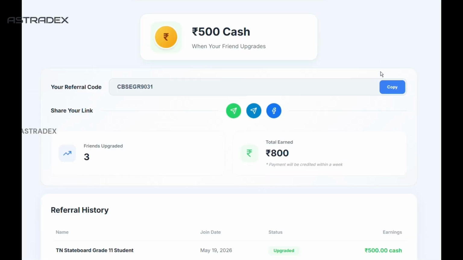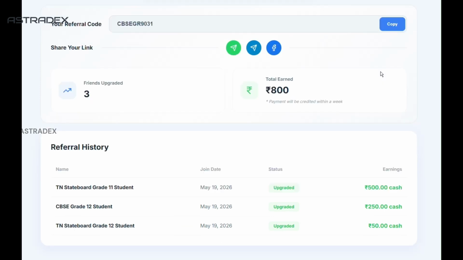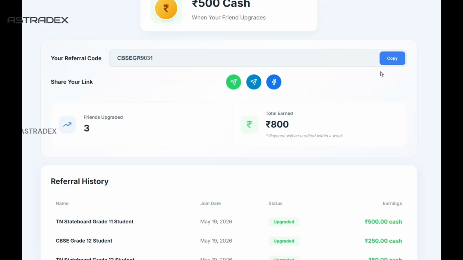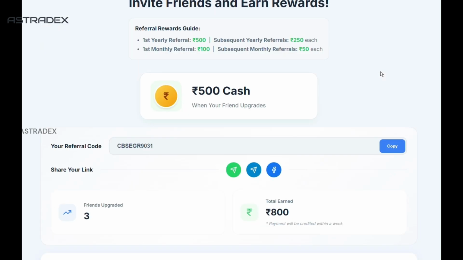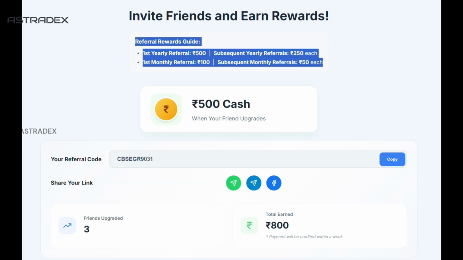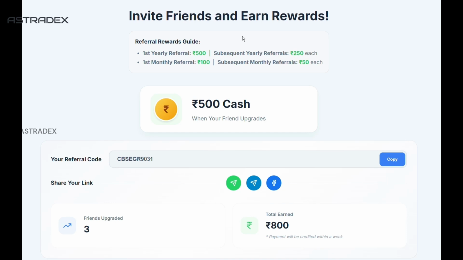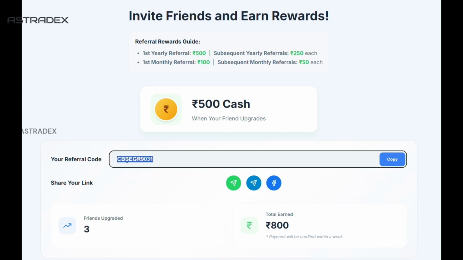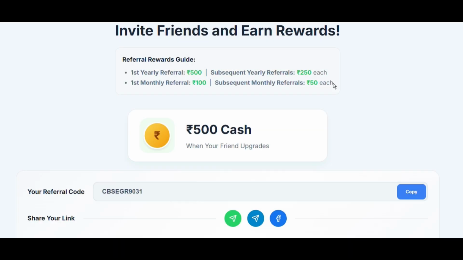And in your dashboard, you will find a refer and earn section where you will find your referral code. Just copy it and send it to your friend. This page is for referring your friend, and a referral reward guide will be there. Just refer it and see how much your earnings will be. By pasting that code in the payment section, your friend will be referred and you will gain earnings.